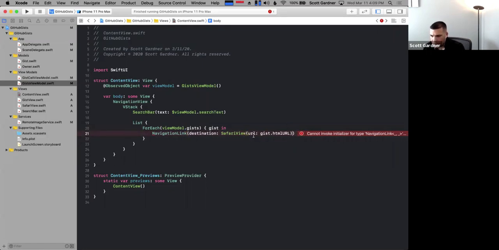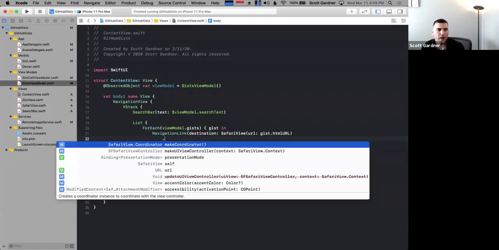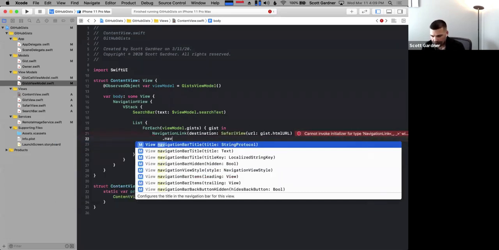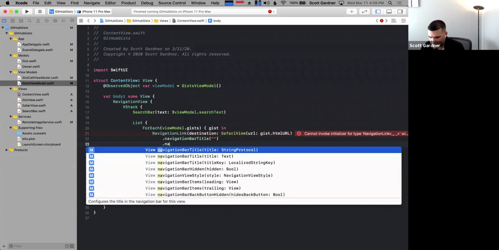We want to add something to the SafariView. So we're just going to hit return there. And now we can add a couple of view modifiers to the SafariView. So we're adding to the SafariView here. And the first one is the navigationBarTitle. We want to set this to an empty string. And I'll do it first, and I'll explain it in a moment. And then we're going to say navigationBarHidden is true.